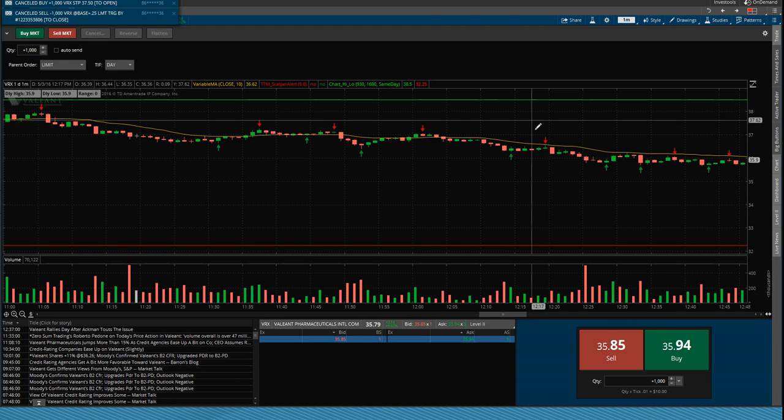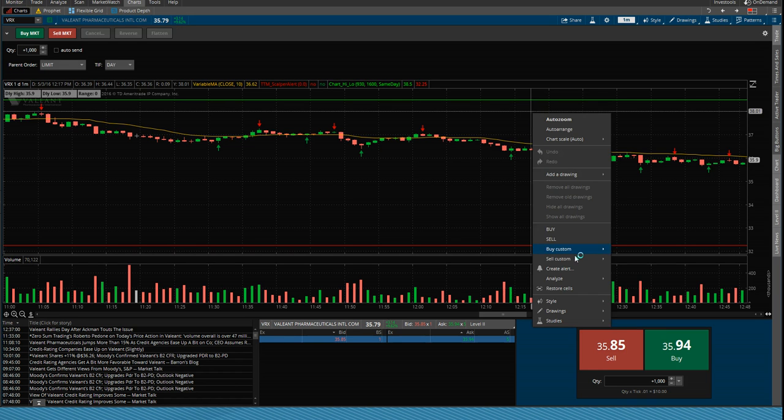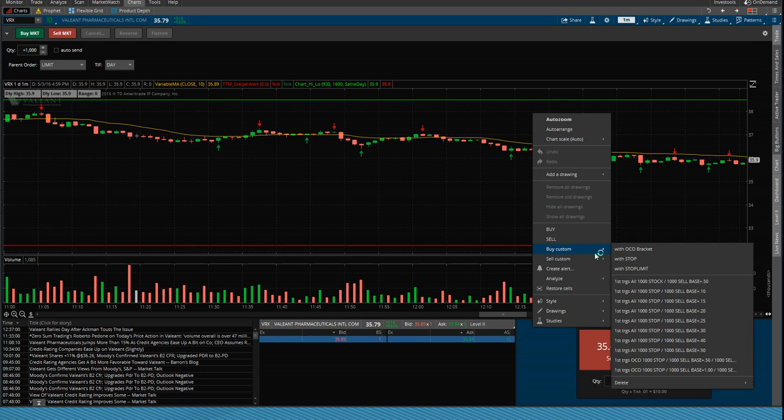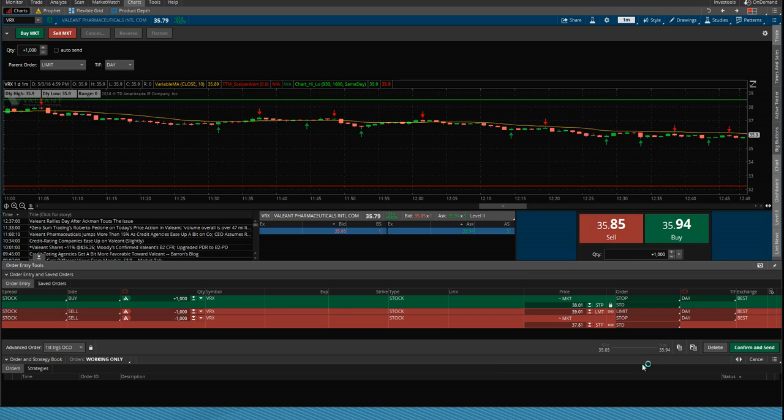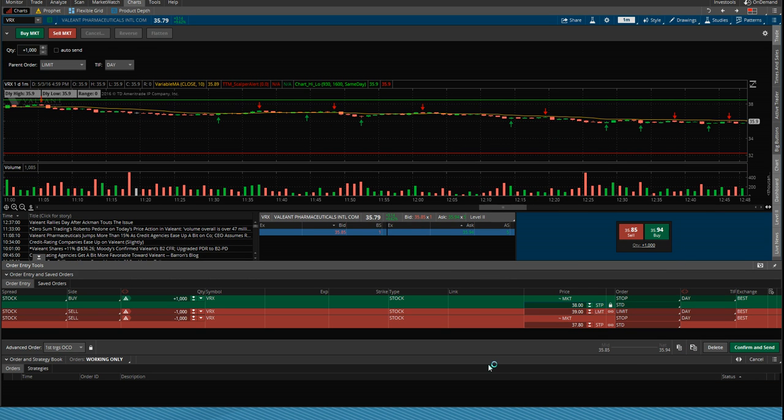Okay, let's look at another one of my orders that I have. Buy custom. First triggers an OCO with a stop and a base. Oh, sounds so complicated, right? So let's click on this and take a look at this here. So this is basically saying buy 1,000 shares. First triggers OCO at $38, which is more than what the current market price is. Buy on a stop. Then when this order fills, trigger this OCO.